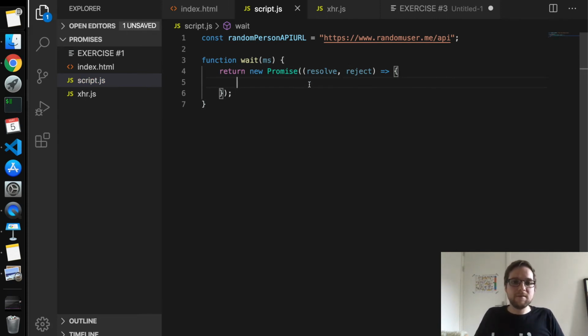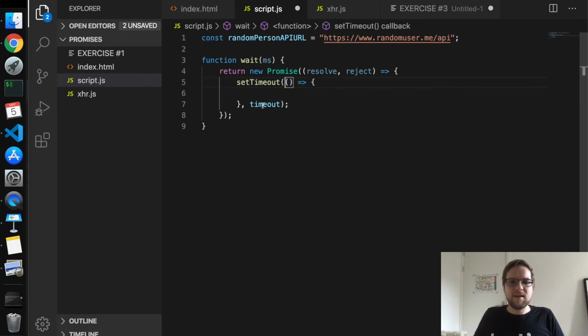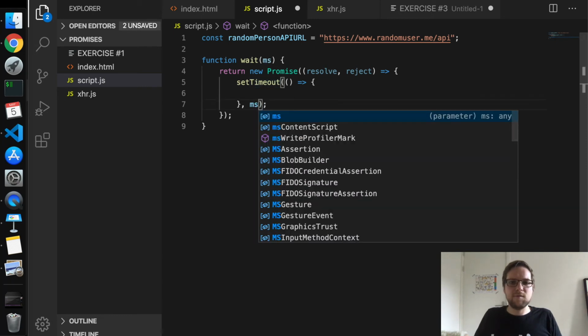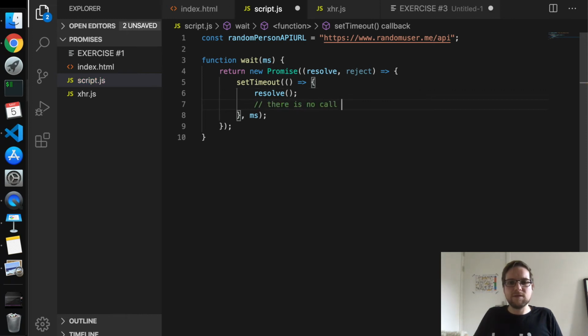And here we're going to call the setTimeout function. This is built into JavaScript. And the setTimeout, as you recall, takes 2 parameters. The first one is the callback, what to do after the time has passed. The second one is the amount of timeout. So the amount of timeout is the milliseconds that we get as the input. And then what should we do when the time has passed? Well, since we want to call the then in the promise, we should of course resolve the promise. And note, there is no call to reject.